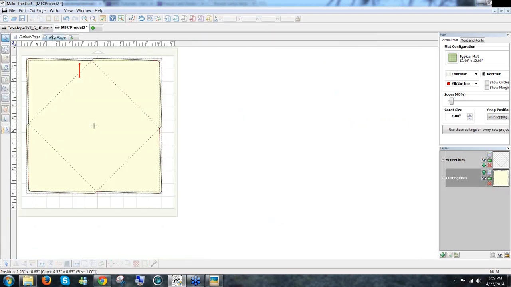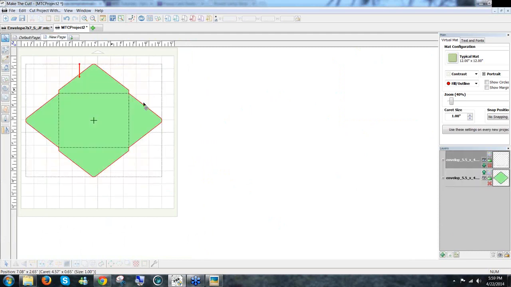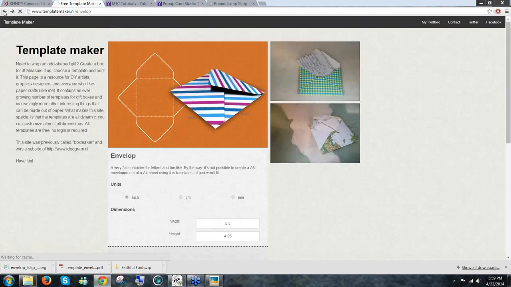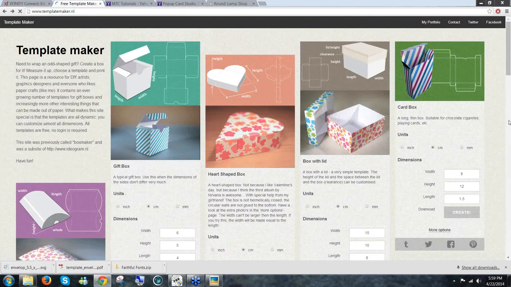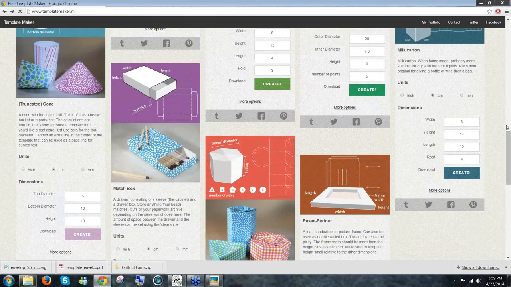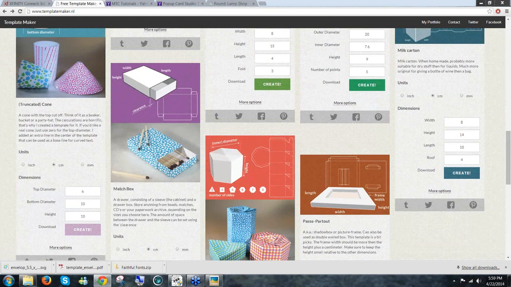So that's the envelope template. Well, I did that yesterday, but today when I went back to look at it, that site changed, and they added a lot of stuff, and I couldn't help but play with some stuff today. You might want to play with it too. There are some really interesting projects here that are all equally as easy to use.